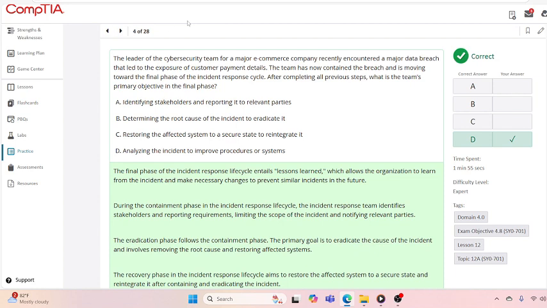The leader of the cybersecurity team for a major e-commerce company recently encountered a major data breach that led to the exposure of customer payment details. The team has now contained the breach and is moving toward the final phase of the incident response cycle. After completing all previous steps, what is the team's primary objective in the final phase? It is analyzing the incident to improve procedures or systems. The final phase of the incident response lifecycle entails lessons learned, which allows the organization to learn from the incident and make necessary changes to prevent similar incidents in the future.